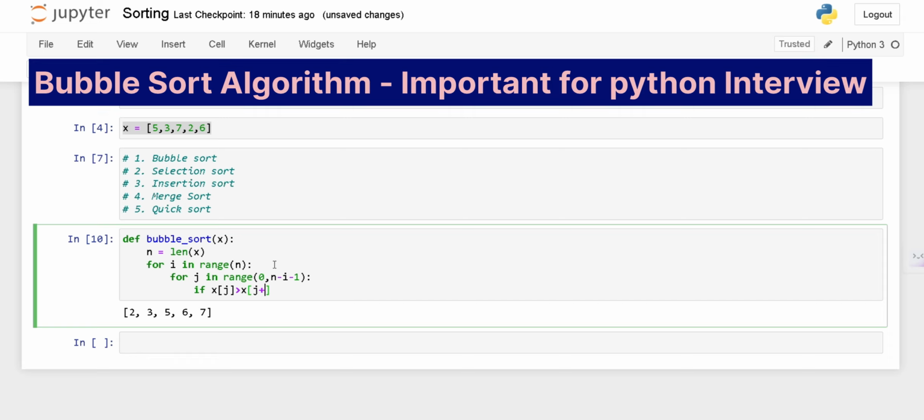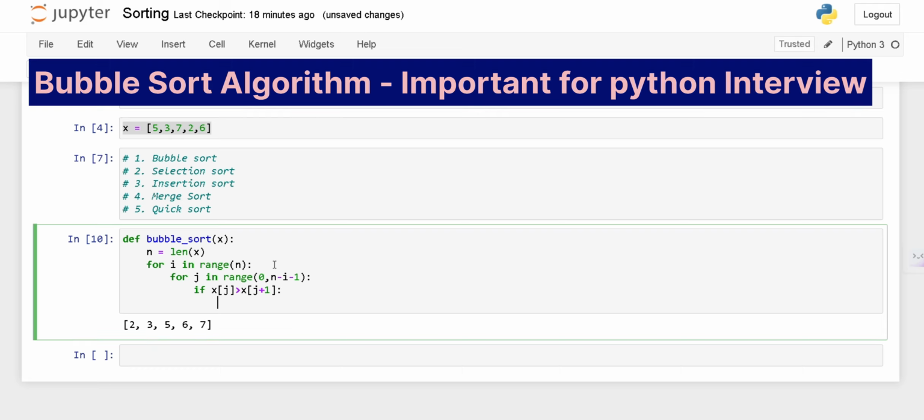If the jth value is greater than the next, we swap them; otherwise the swapping will not happen. For swapping, we define the syntax like this: x of j, x of j plus 1 is equal to x of j plus 1, x of j. This is the way of swapping two different values.